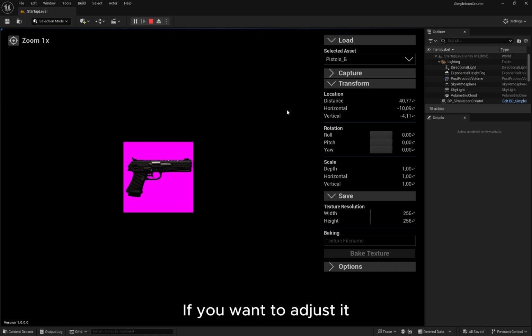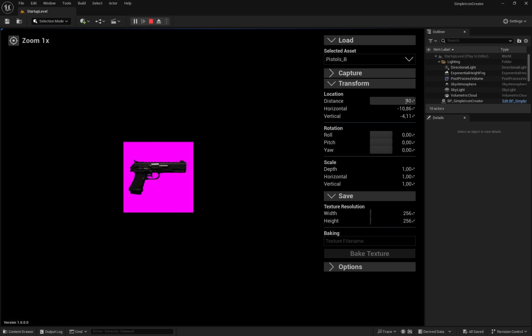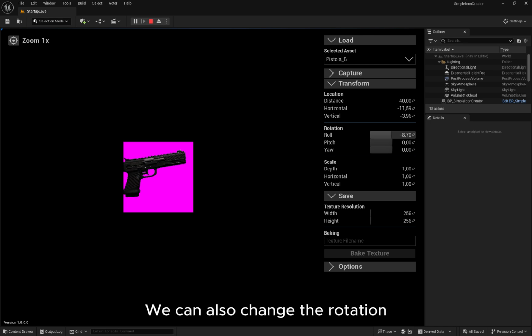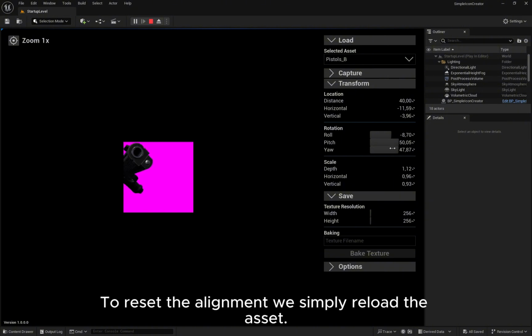If you want to adjust it, such as changing distance from the camera, horizontal or vertical alignment, we can do so using the controls in the transform section. We can adjust the position by dragging the scroll bars or typing the values directly. We can also change the rotation or scales. To reset the alignment, we simply reload the asset.